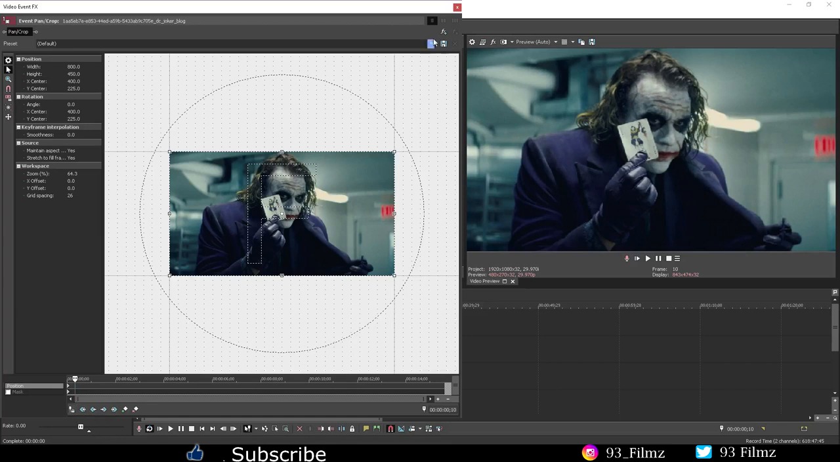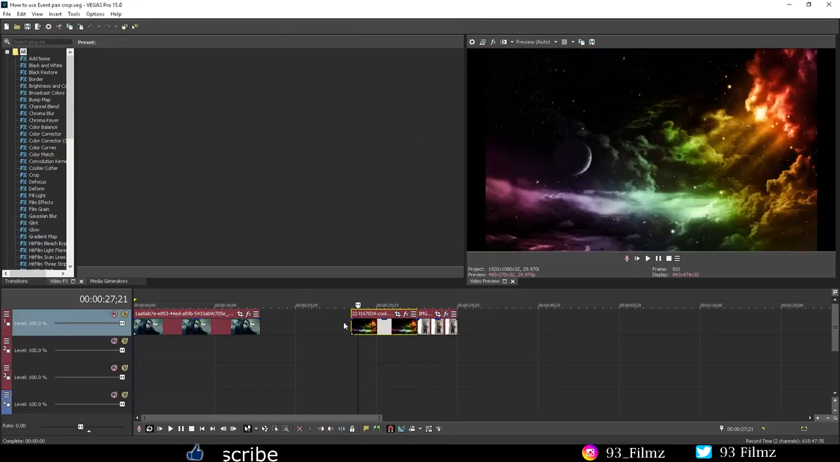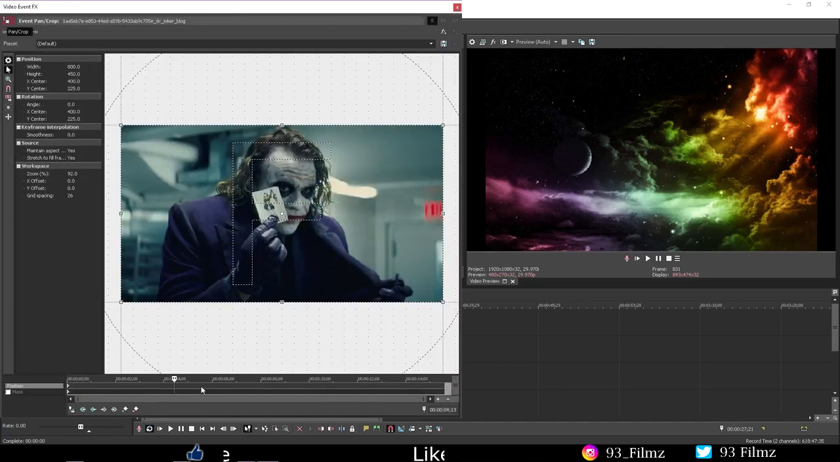So if we turn off the sync cursor and click on a different part of the main timeline, then head back to the image we were working on in the event pan and crop, notice how no matter where I click on this timeline, it won't appear in the preview window. Okay, back to the keyframes.